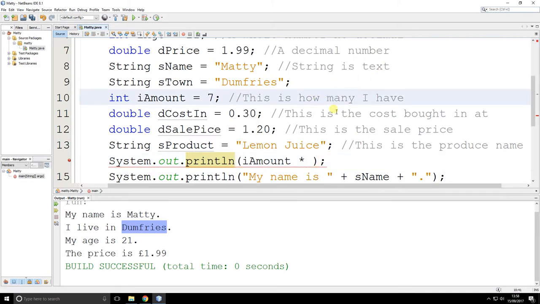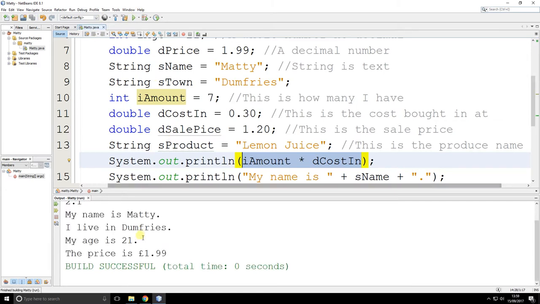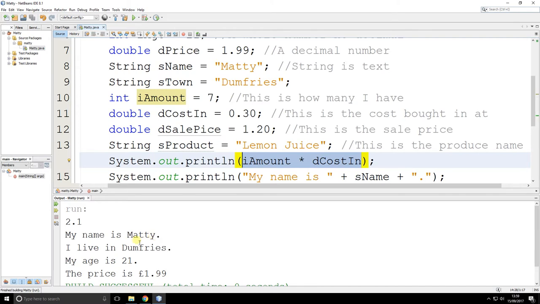I can't quite see what I'm doing here, so I'm just going to move it to the side there. And I can see that the thing was called dCost, it's there, so dCostIn. So what I'm going to do here is, I'm going to do the maths as I send the information to the screen. So I'll do the calculation on the fly right now, and we'll see what happens. So I hit save, hit run, and now it says this. I'll scroll up a bit so you can see it. It says 2.1. How does that work out?